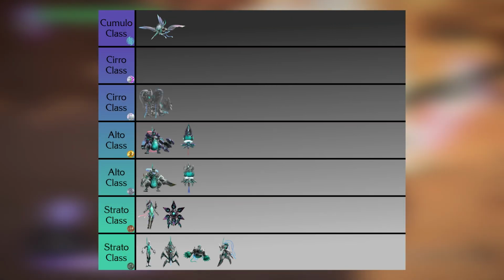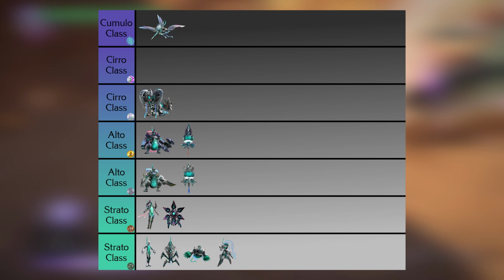I'm putting it in the Cirro class because of its strength, and it'll go in the Platinum subclass because they are much stronger than it in this class.